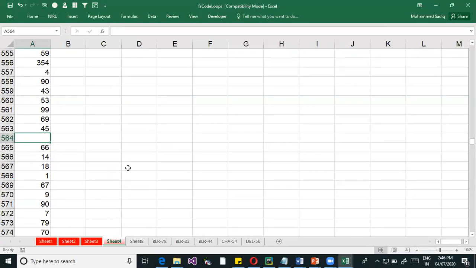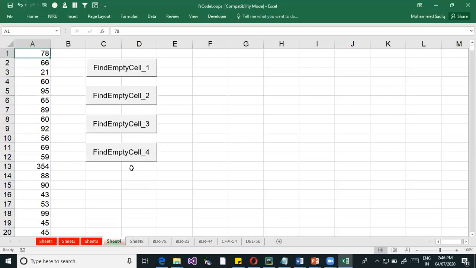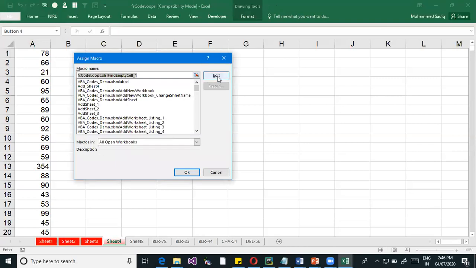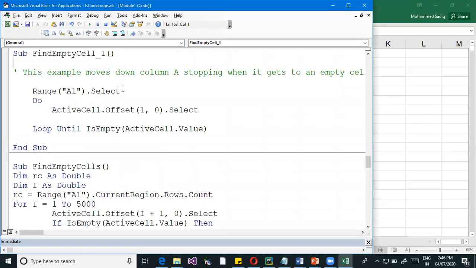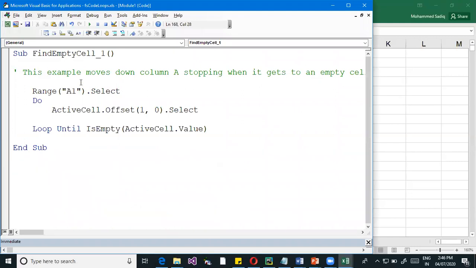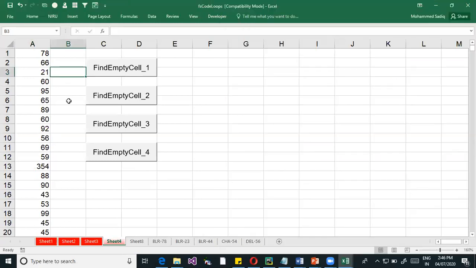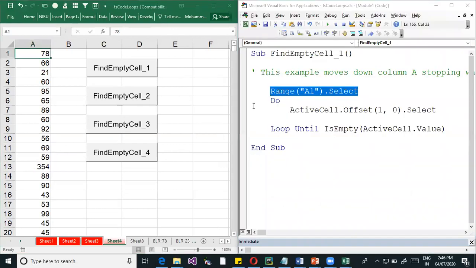So how do we do this? We are iterating here to find an empty cell. If you want to find an empty cell, we have written this. I say Range of A1 dot Select. That means in my data, I'm getting into this particular cell A1 and selecting that cell A1. Fine.